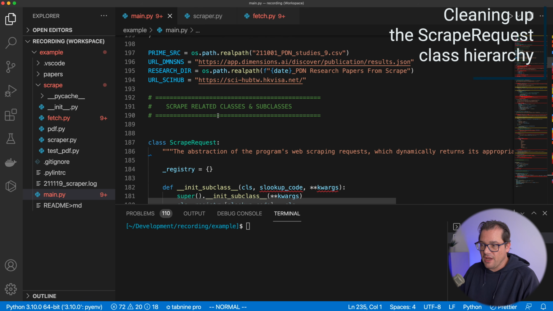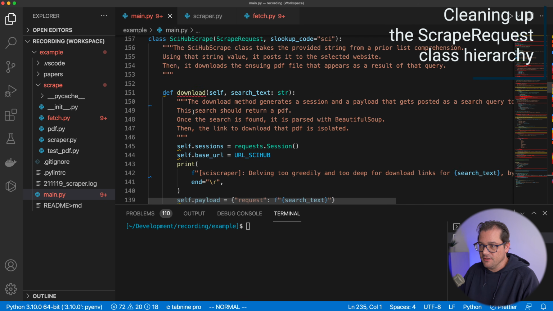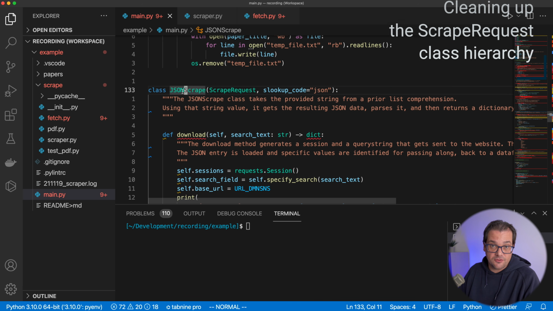Now this already makes the main file a lot shorter. There's a couple of things left to clean up. One thing is that we have this ScrapeRequest class and the Sci-Hub scrape and the JSON scrape classes. So these ones we can also put into a separate file and remove this dependency on the ScrapeRequest superclass, because we're not going to need that mechanism anymore.